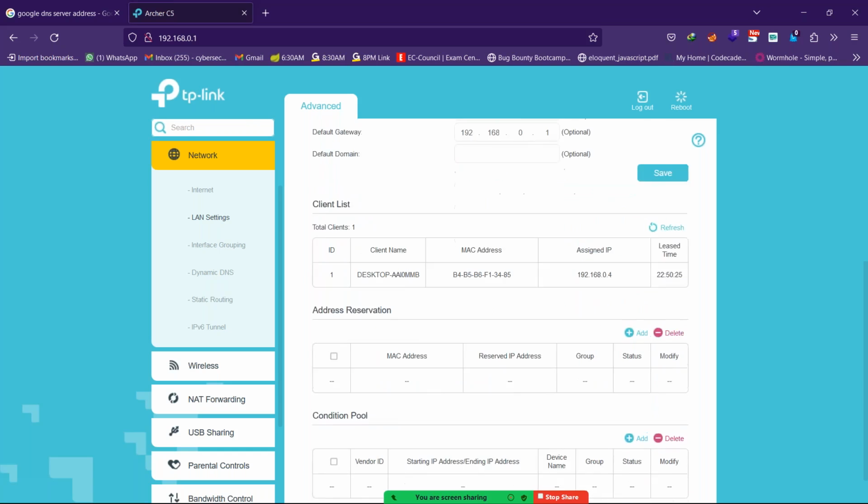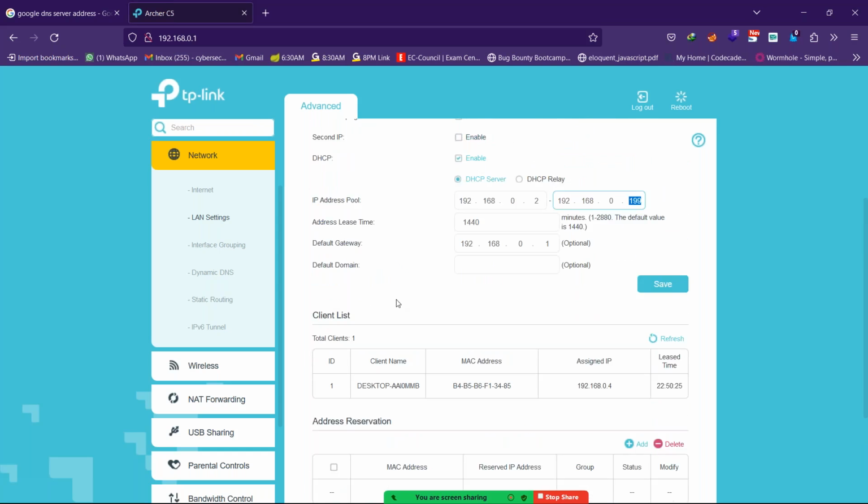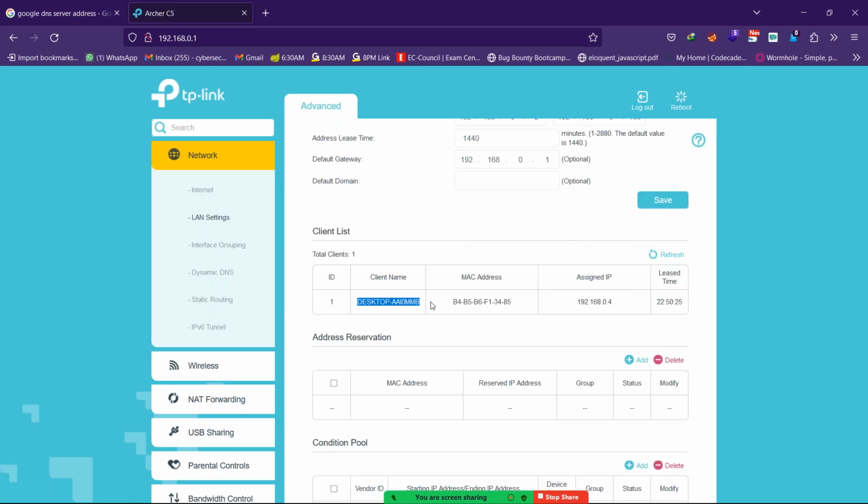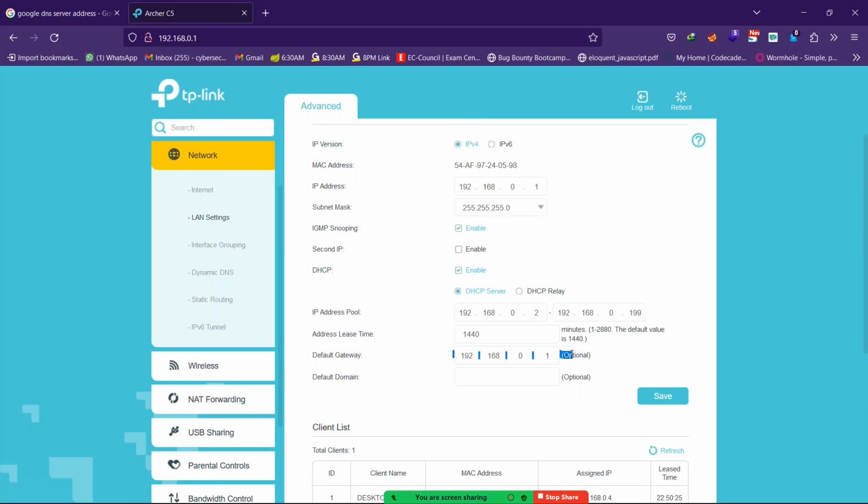Again, the only client or the only system that I have running in my network is this one system, nothing else. Whenever I connect a new system in the network, that gets added as a client here. So this is the default gateway address. This is the pool of the DHCP server, out of which each IP is assigned to a system.